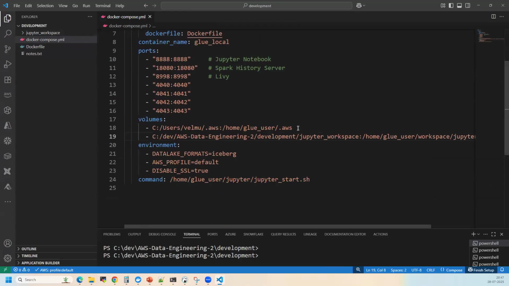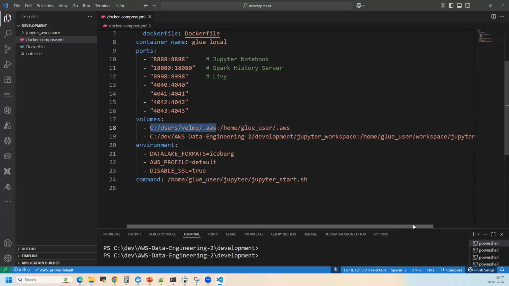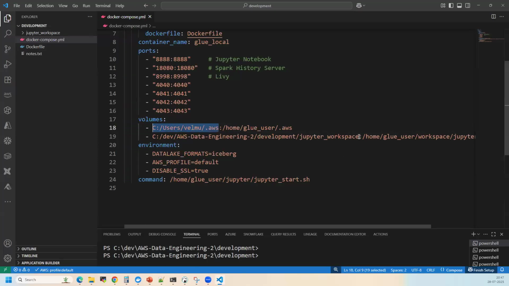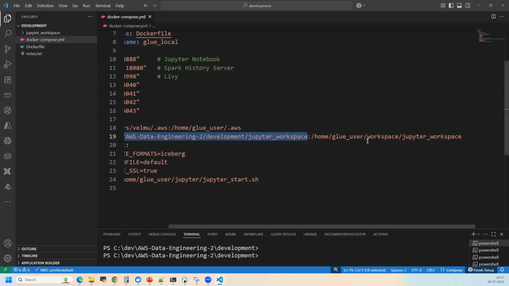So you can see here, I'm configuring my local AWS CLI. I'm saying that in my local, I have the AWS CLI in this path, and I'm referring to my Linux container. The second part is the Linux container, and the first part is my local Windows. Again, I am referring to my local Jupyter workspace folder, so that will be mounted to the Linux container.